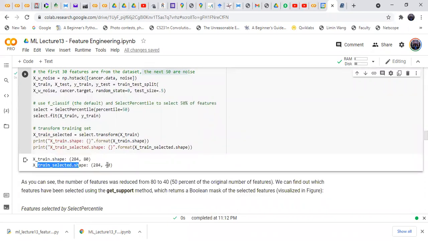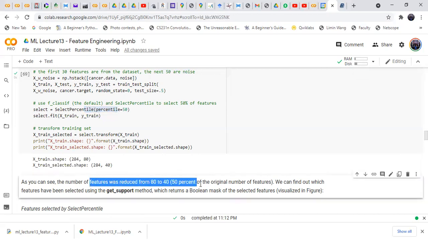Then when we use automatic feature selection with ANOVA, the feature dimension is reduced from 80 to 40, about 50%, because we set the percentile to 50%. We had 30 features, then we added 50 noisy features, which increased it to 80 features. From the 80 features we keep a percentile of 50%, and now we get only 40 features. Among these 40 features, 30 could be the original features and 10 noisy features. As you can see, the number of features is reduced from 80 to 40.